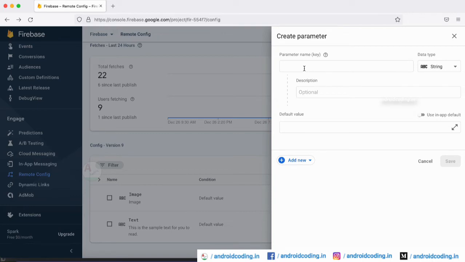In our normal applications we have an API, right? The API will have a key and value. So here you need to specify the key name, here the value, and here the type: string, number, boolean, JSON and everything.